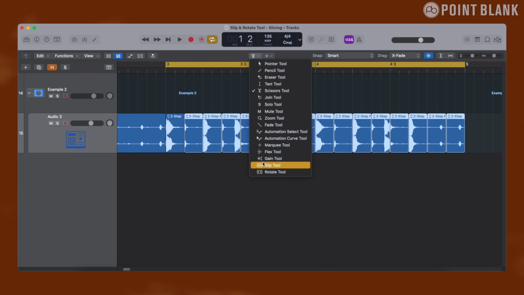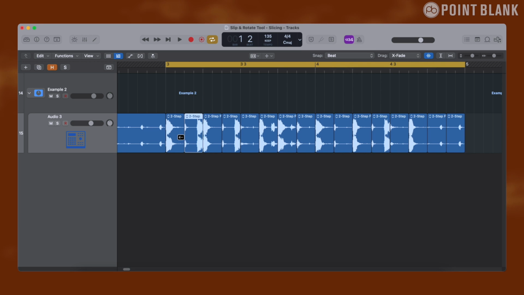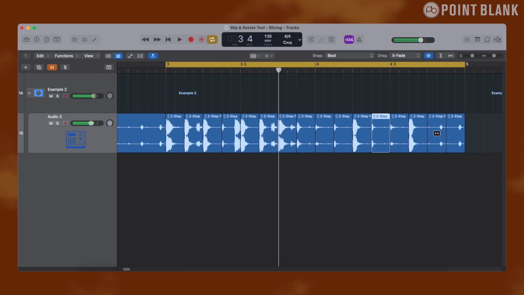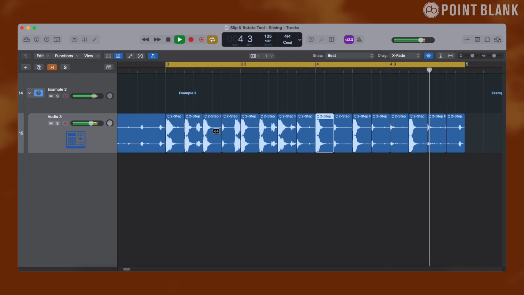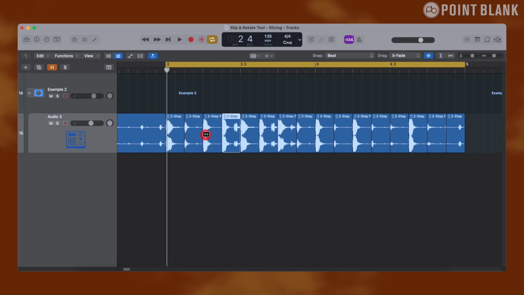Now I'm going to select the slip tool, select beat for the snap value, and let's try moving some of these hits around just randomly and see what we can come up with. So as you can see, I can come up with rhythmic variations pretty easily without having to physically move these slices around.